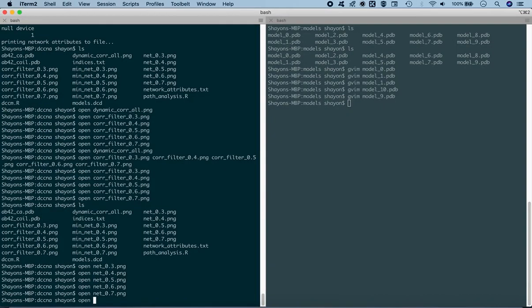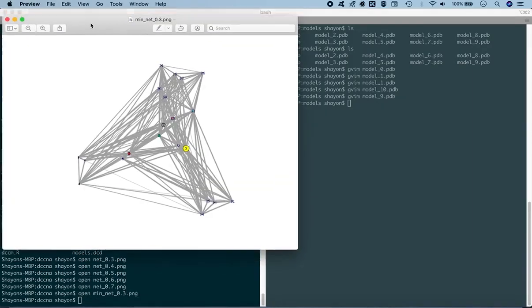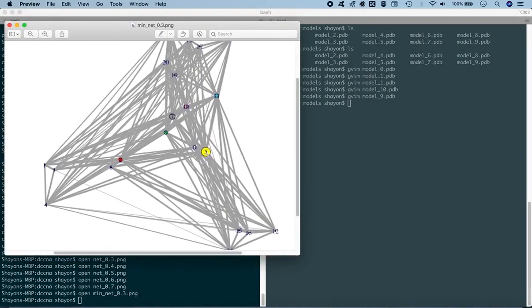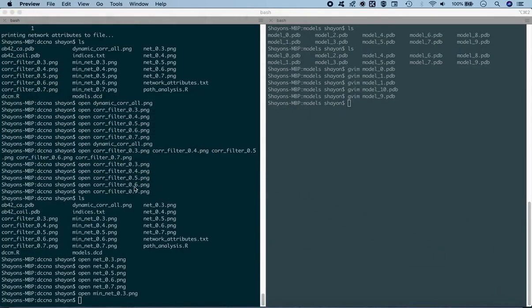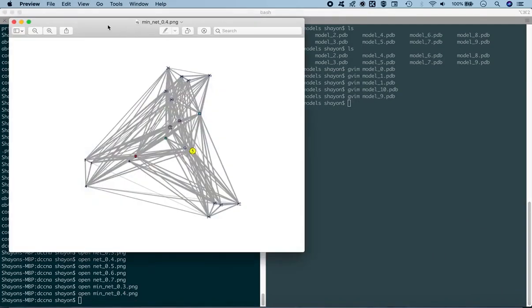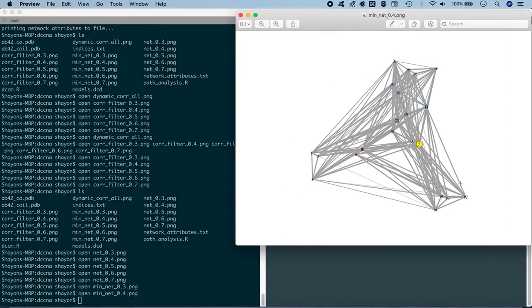So if I open the minnet in a similar way, the first one at 0.3, as you can see, it's total clutter out here. Even if you zoom into it, you'll find that there are at least 21 different communities formed with groups of residues, or groups of nodes, that fluctuate at the same frequency. You would expect a similar kind of structuring in the case of 0.4 as well. So yes, the 0.4 community structuring is very similar to that of 0.3 here.